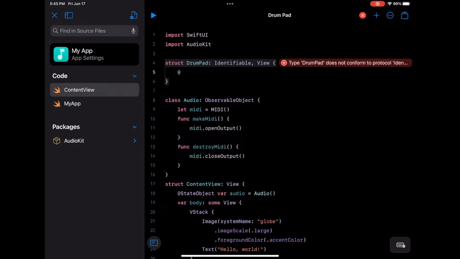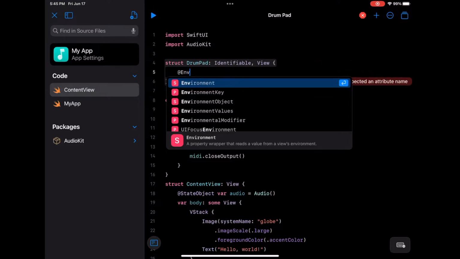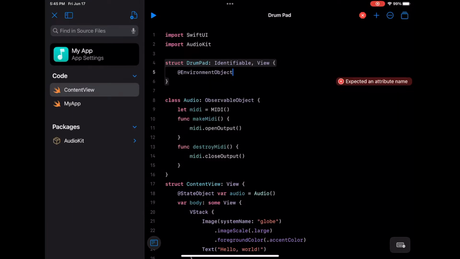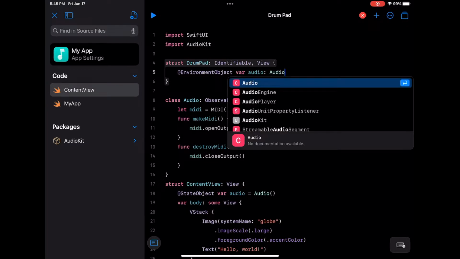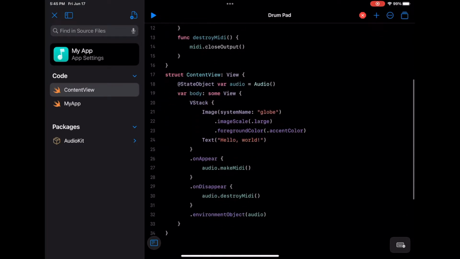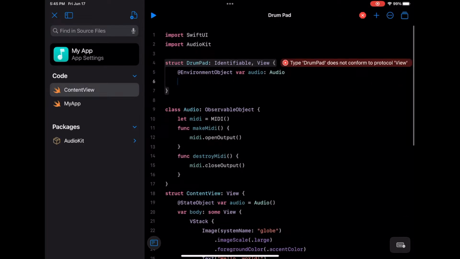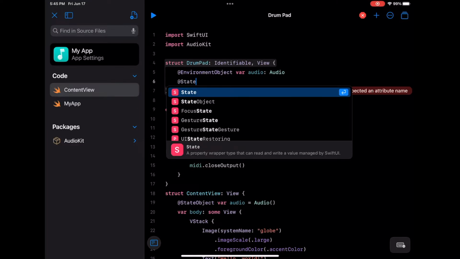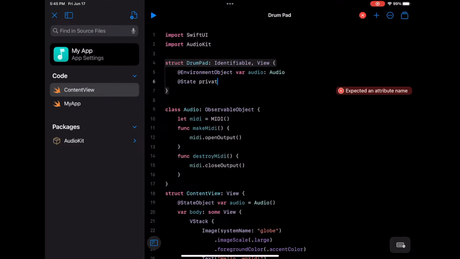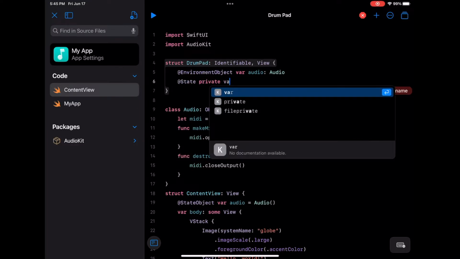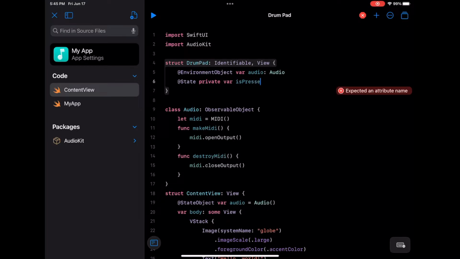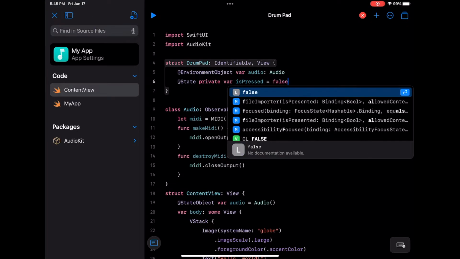And inside our drum pad, we're going to need to access that audio. So we're going to need an environment object, and we're going to do the same thing, except this time it's already passed in for us from this other view here. And next we're going to add a private var that's going to keep track of whether that drum pad is pressed or not. And initially, we're going to assume that the drum pad is not pressed.